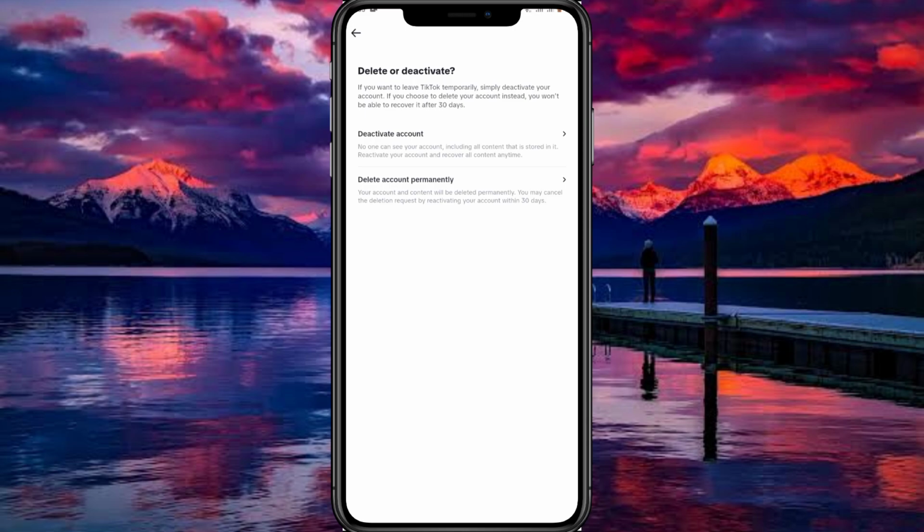Now deactivating your account means you're going to deactivate it for some time, then later you can activate it again. That's if you don't want to delete it permanently. But deleting your account permanently means you're going to delete it forever. You won't be able to have access to it. But there's one thing about TikTok accounts: if you delete your account permanently, you can still reactivate the account within 30 days. But after 30 days, if you don't recover the account, the account is permanently gone. So this is basically how to delete your account.